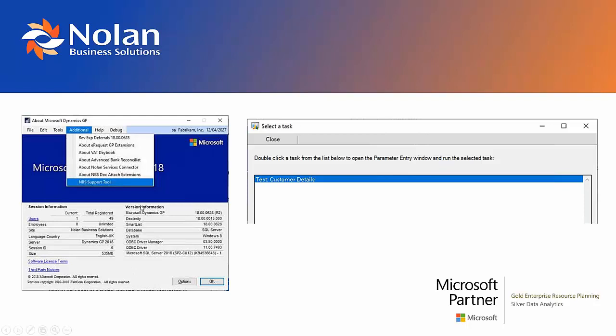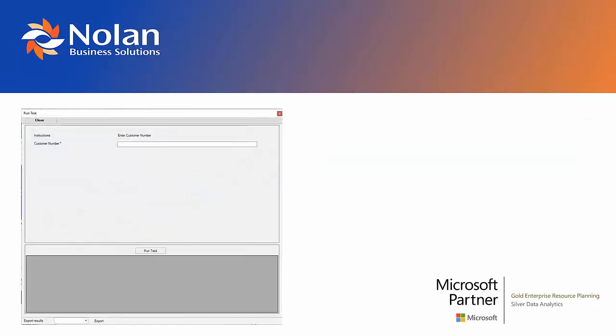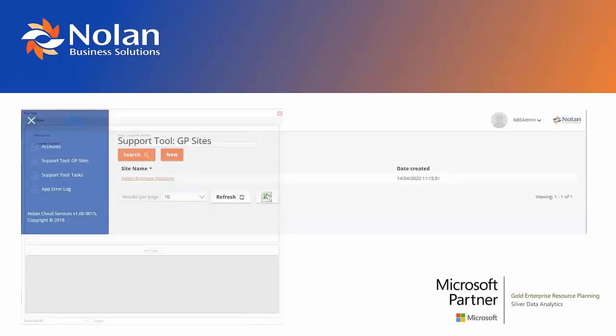So where you'd be able to access it is through an additional NBS support tool, and this is the Help About Microsoft Dynamics screen that has all its version information in it, so it's only accessible through there. And it displays a whole load of tasks, which I will show you how you get to in a moment. And we can then enter these tasks and run these tasks and get the results back.